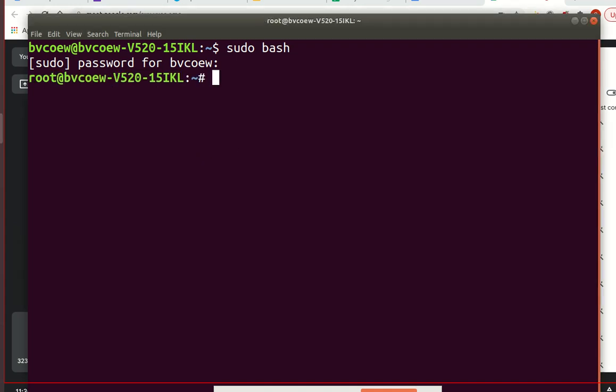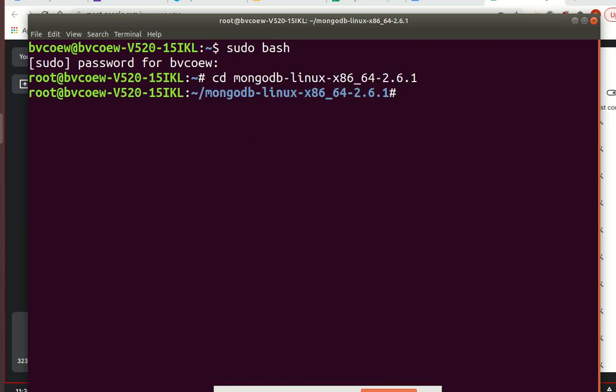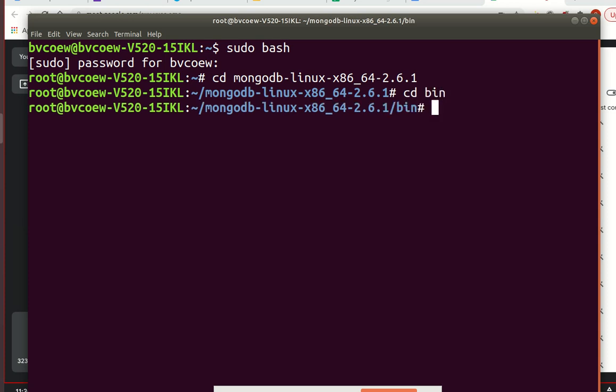Okay, here I am a root user. Now I am changing to the directory Mongo Linux. Now I will change to the directory bin. Now in the bin directory we have a daemon process that will run in the background, that is the mongod process, and this process will start the server.